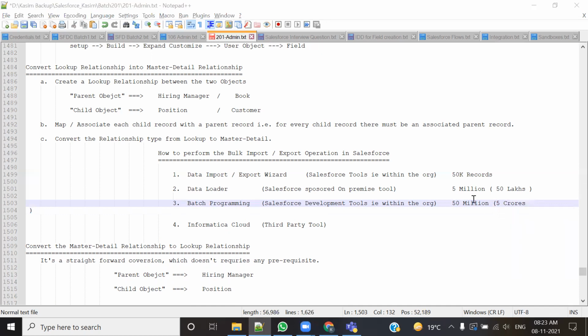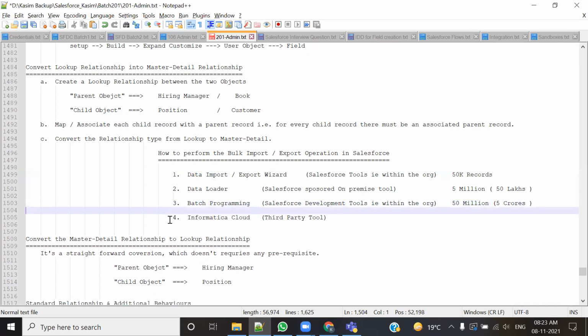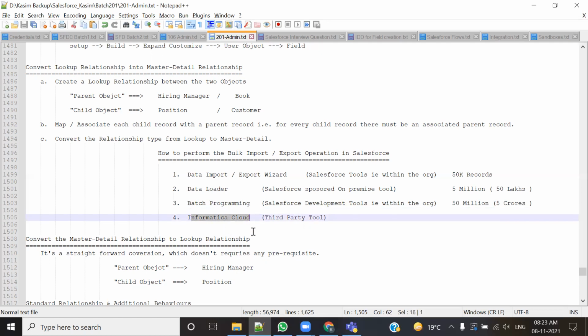Thank you, yes. So this much is the capacity. There's one more thing called Informatica Cloud, but that certainly doesn't belong to Salesforce. Informatica Cloud is a cloud-based data migration solution, but it's a different technology. It is closely tied up with Salesforce, though. With Informatica Cloud also, we can migrate a huge amount of data from one end to another.